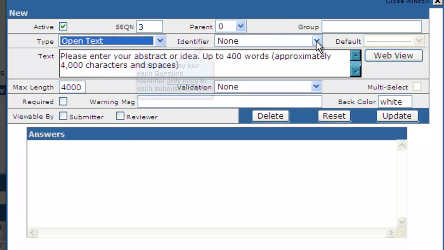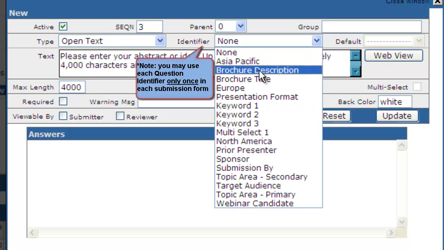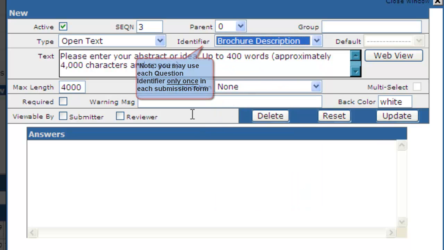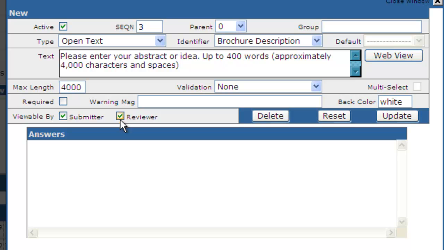And another question identifier, again for later better filtering, I would choose brochure description, which puts it in a certain place in your database so that it'll show up more readily for reporting. So you want it viewable by the submitter and reviewer. And as you can see, I have up to 400 words, approximately 4,000 characters and spaces.